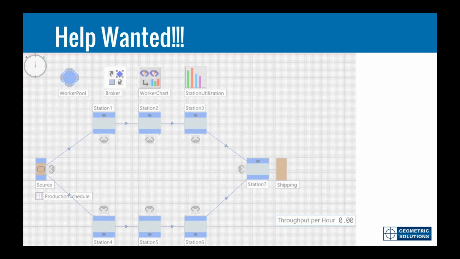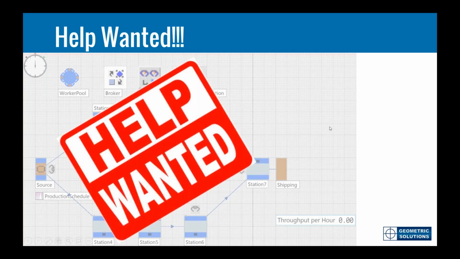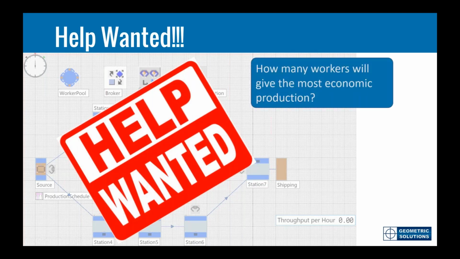These days, you see help wanted signs everywhere, right? It's a wonderful problem to have when you're looking for work. But sometimes, just because there's a help wanted sign doesn't mean that you know how many workers you need. Well, with plant simulation, I can find that out really easily. I can run some simulations and find a way to get the most out of my investment in my plant. So how many workers will give me the most economic production? This is what we're looking at today.